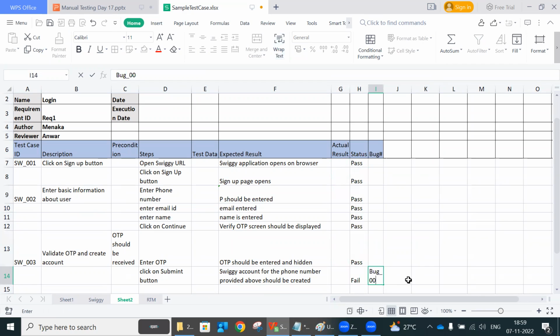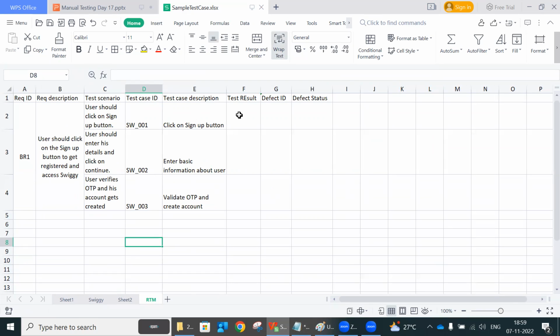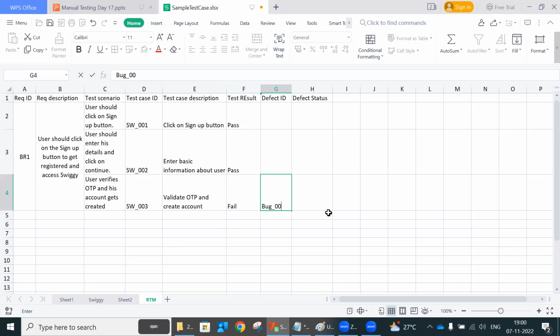Bug_001. Now on this requirement traceability matrix, here we have the test result. This is pass, right? And this is also pass. But my third test case has failed. Overall test result is this one. And we have a defect ID bug 001, and the status of the bug is open or new. We have just now created it, so it is new. So this is how the requirement traceability matrix will appear, and this is how you can track. This bug ID belongs to this test case, and this test case belongs to this requirement.